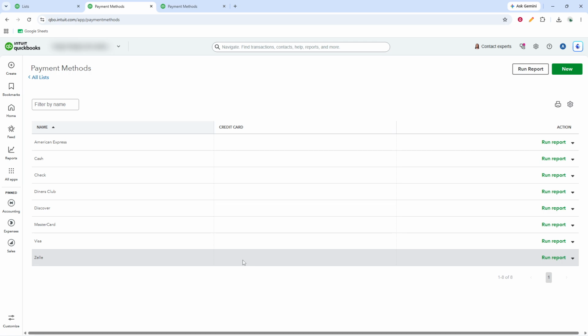This can help keep your transaction records aligned with the actual ways your business collects money, especially if you use transfer services or payment apps that are not represented by the standard list. If you add more than one custom method over time, each one will appear in the same payment method selection area, making it easier to categorize incoming payments consistently. Your custom payment method is now added in QuickBooks Online and available for payments and sales receipts.